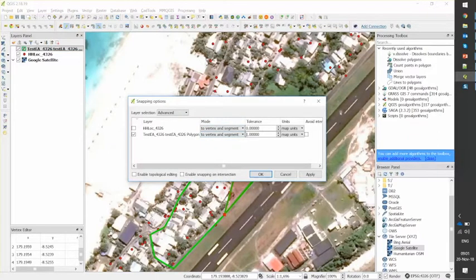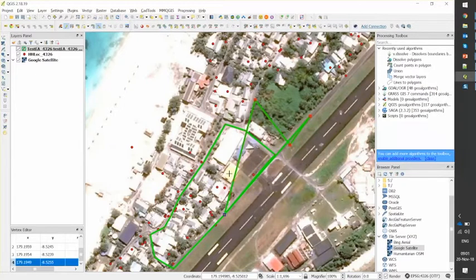I say, okay, 1 degree is 100 kilometers, so let's say that it's 100 meters. And now I can move my point freely, but at the same time, when I'm close to the other vertex, clack, it snaps the vertex with the other. Okay, this is test and error. It depends on the scale of your map.